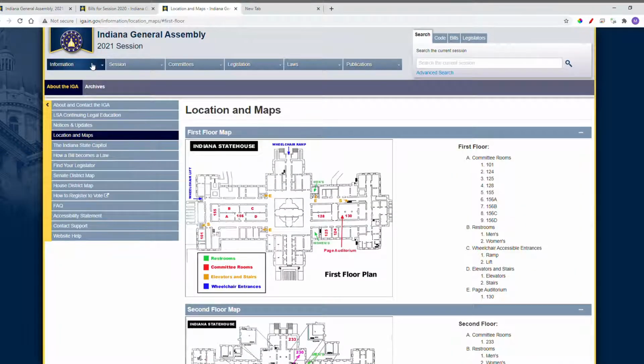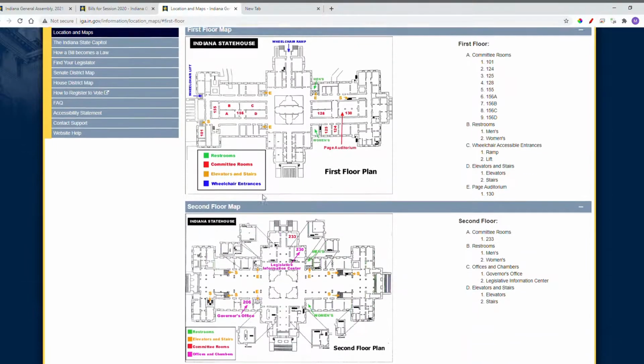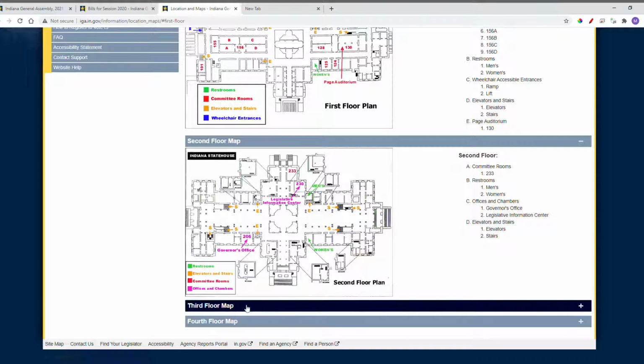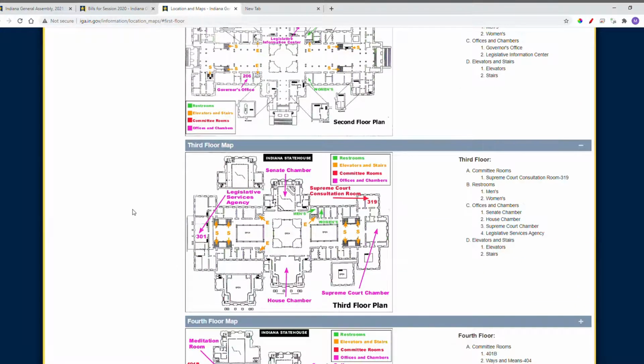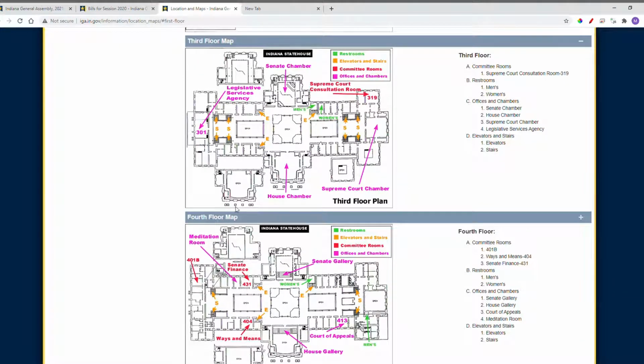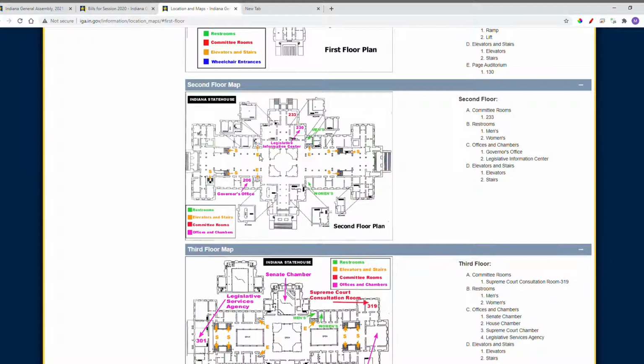So on the information tab, there is a locations and maps. So this is what I'm on currently. This is the floor plan or room numbers of the State House. The Senate chamber and the House chamber are actually on the 3rd floor. You come in on the 2nd floor when you come from the outside.